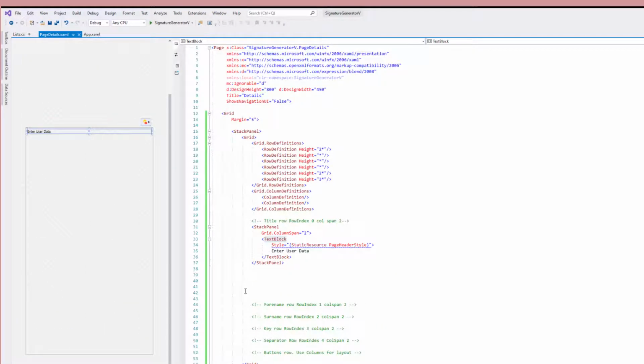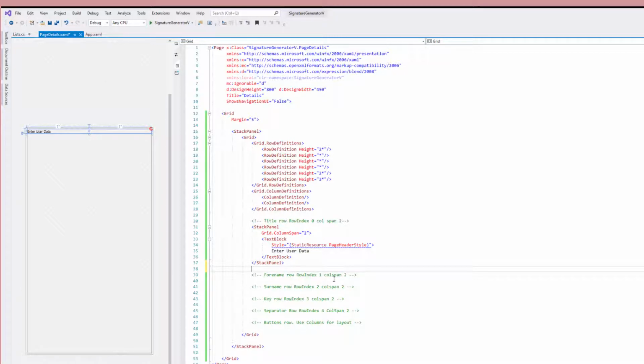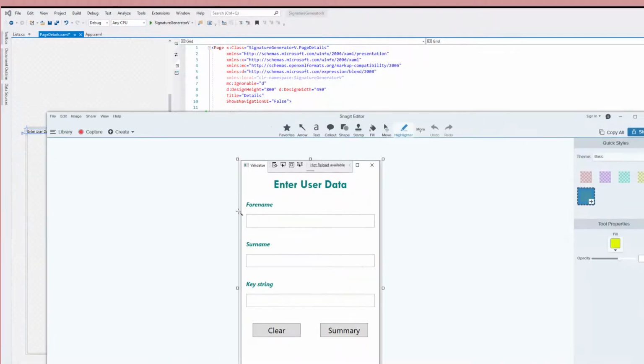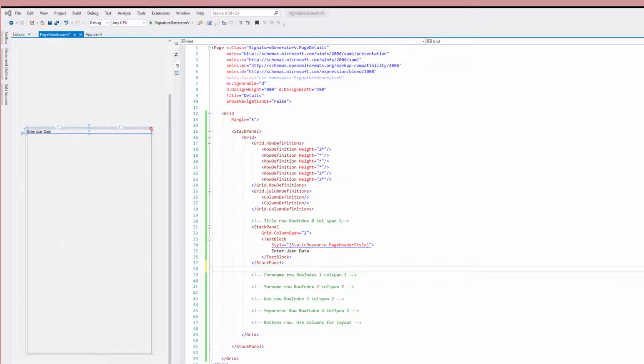Right, so we're going to do the next control. So let me just take some of that space out there. I just gave you that just so that it doesn't distract you. We're going to do the forename set. Now for the forename, we wanted a text block and a text box. These two things here. So let's create those, and we're going to use another stack panel. So, stack panel.